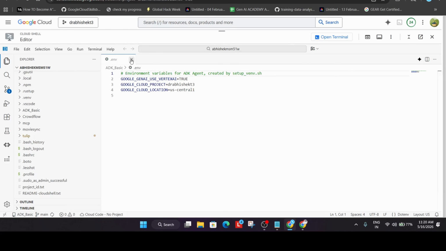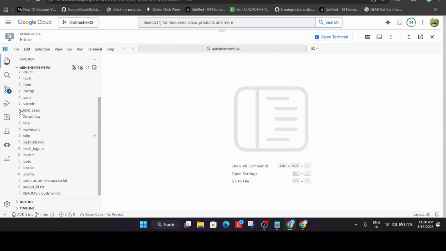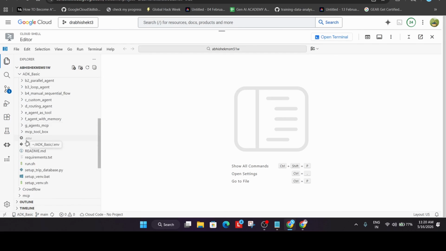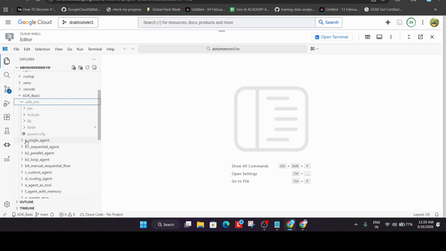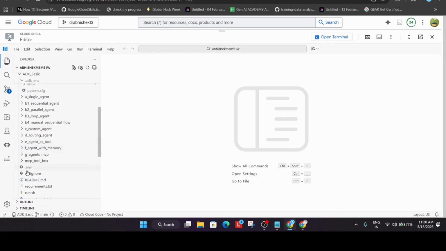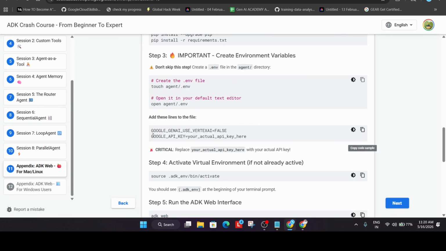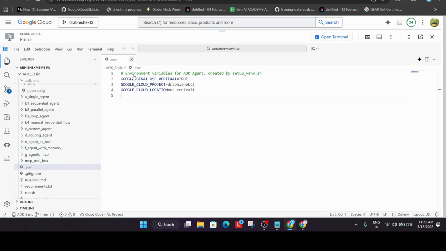Simply open the folder. Now what you have to do, just come directly to ADK basics, adk.env. From here, just scroll down and you can see this file. Okay, it's already present in ADK basics. So just click on this .env. Now here what you have to do, you have to just add these particular things. Okay, so just copy it and just paste it. Remove this particular thing over here.